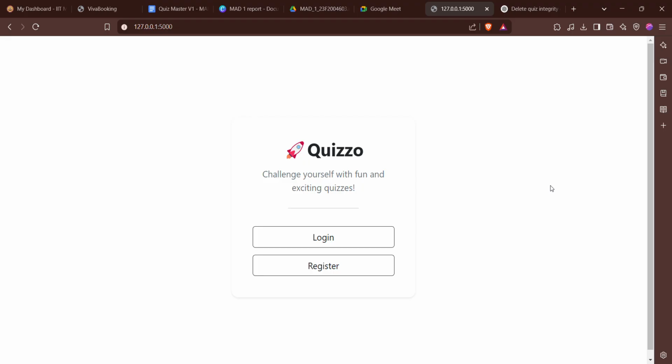It is a multi-user web application for quiz-based exam preparation, built using Flask, Jinja2, SQLite, HTML, a little bit of CSS, and Bootstrap.